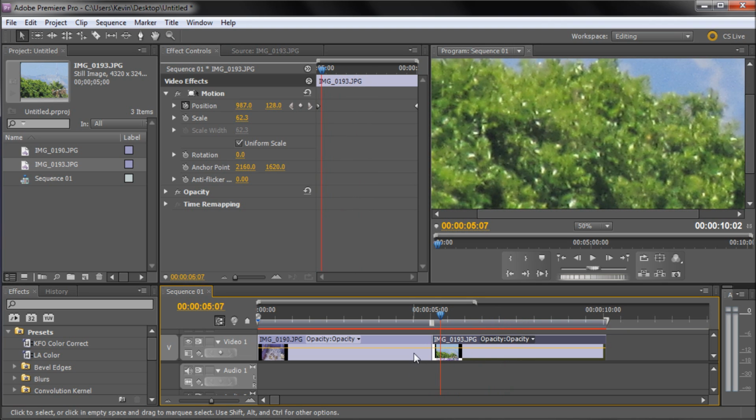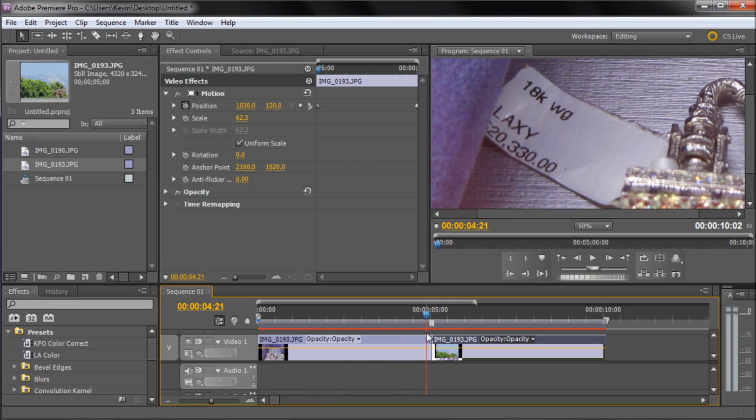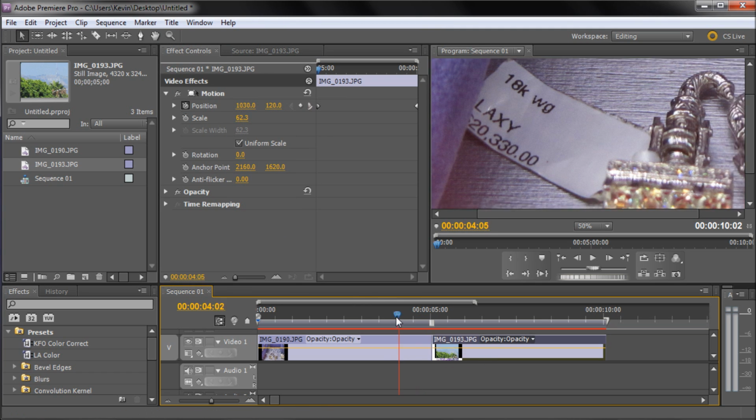So basically this tutorial is about motion. Now I showed you this specifically with still images, but you can do this with, I'm pretty sure, video clips, and I know you can also do it with text, like if you were to go up and make a new title, you can take and animate that as well.